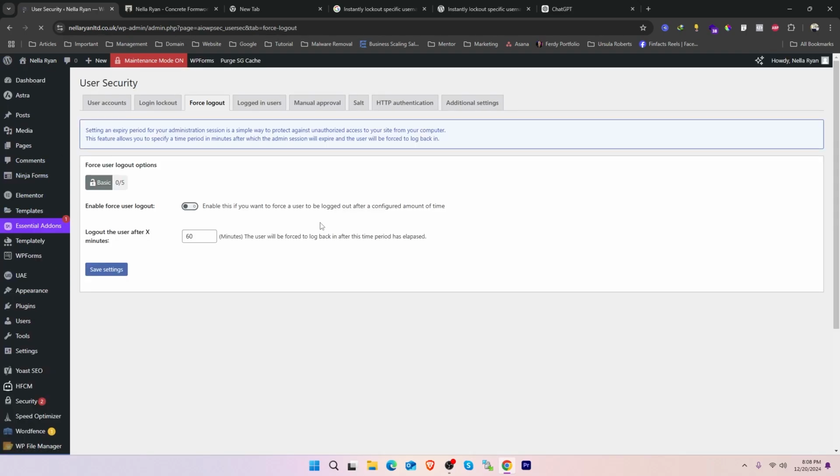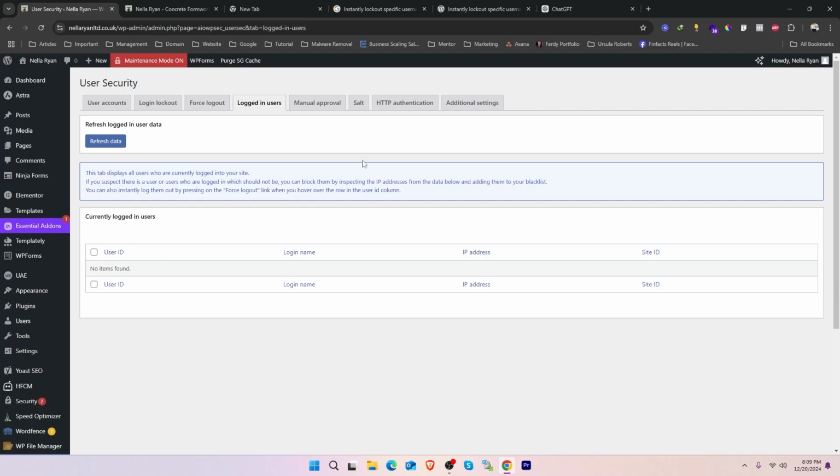Force logout, the force user logout option. Let's enable force user logout at 120 minutes. That means 2 hours. Logged in users. Let's check if there is any logged in user. Refresh data. No user is logged in.